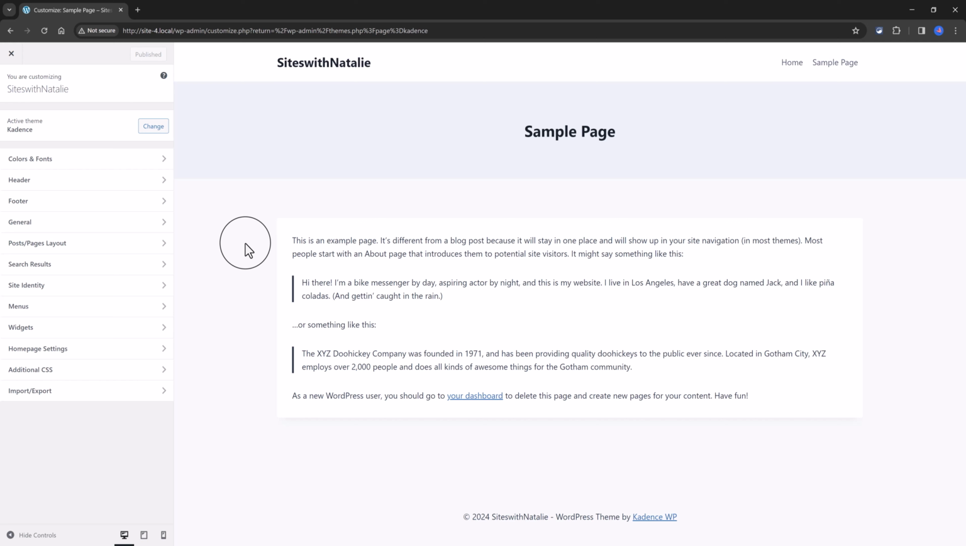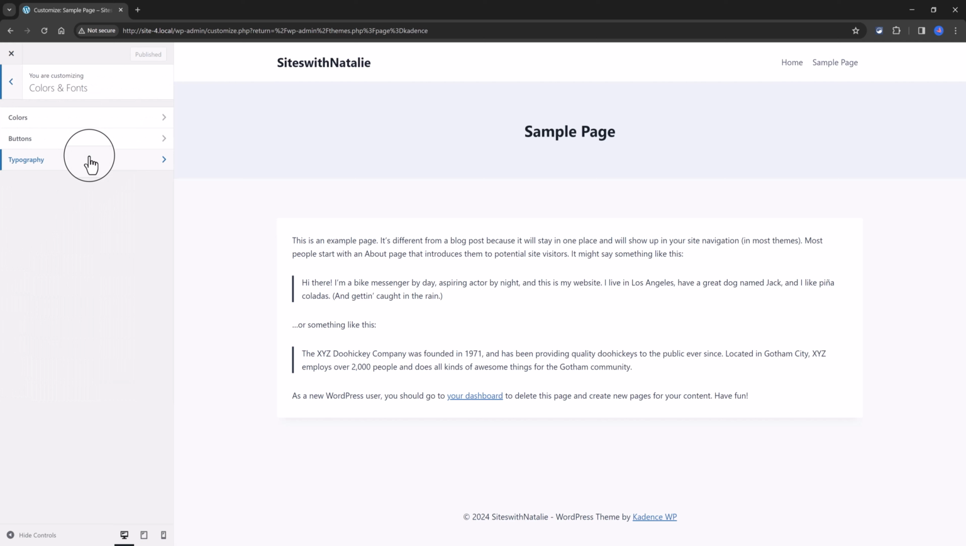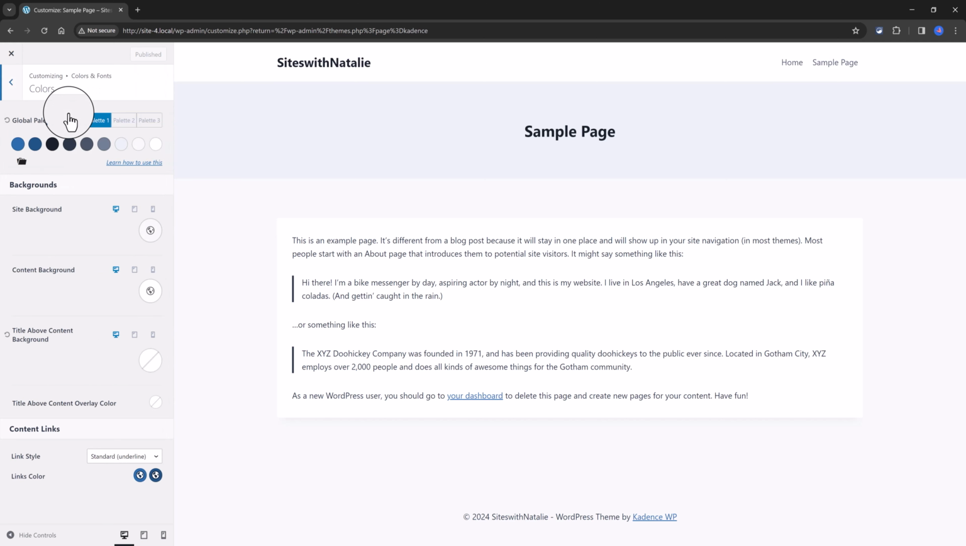basic but fundamental features. The first section is colors and fonts, and this feature allows you to set your color scheme. What if I would like to switch and change my color settings? Well, Kadence comes with 3 global palettes to be applied throughout the website, and you can switch which palette you will be using. Each palette contains 9 color tones.